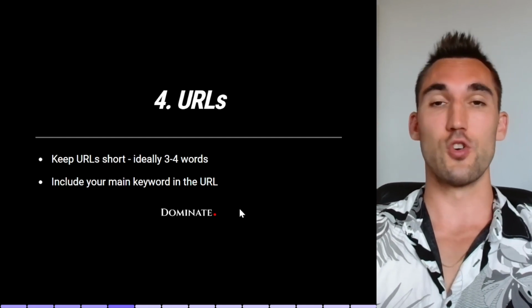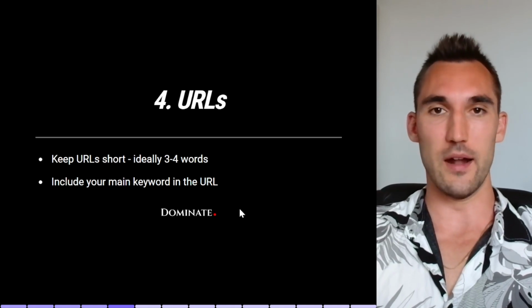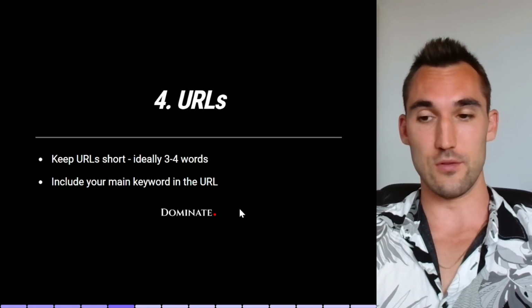Now, you also want to ensure that the main keyword is actually in that URL as well. That's a huge thing you need to do. So make sure the keyword is in there.